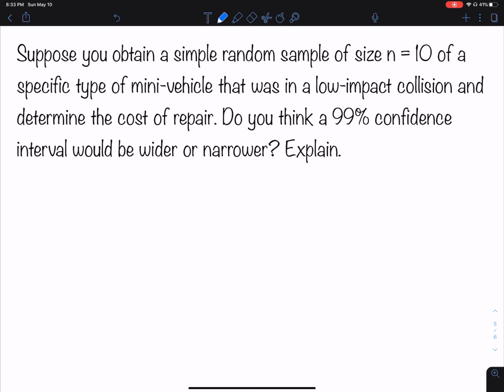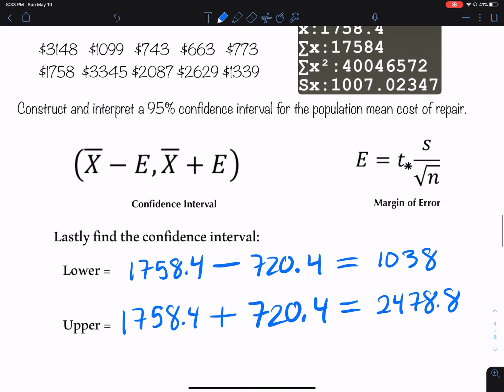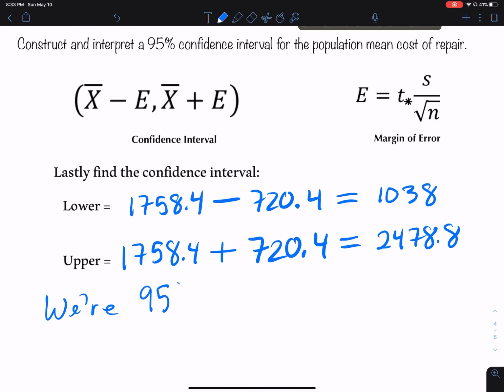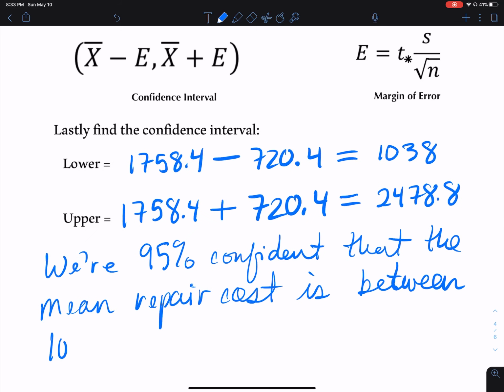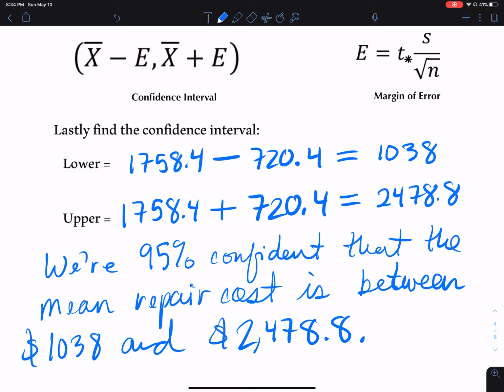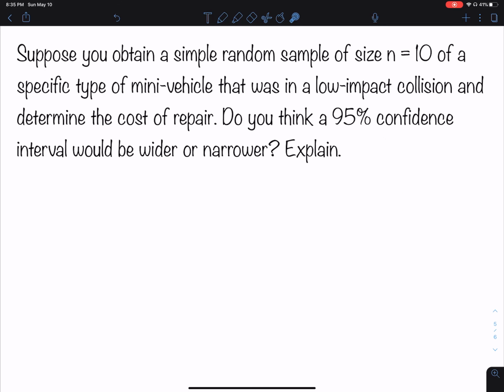If you want to interpret that, you could say we're 95% confident that the mean repair cost is between 1038 and 2478.8. That would be your interpretation. So make sure you say we're 95% confident. Okay, all right, let's check out one last little question.